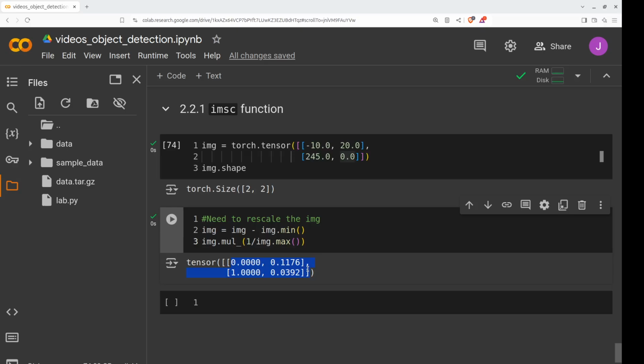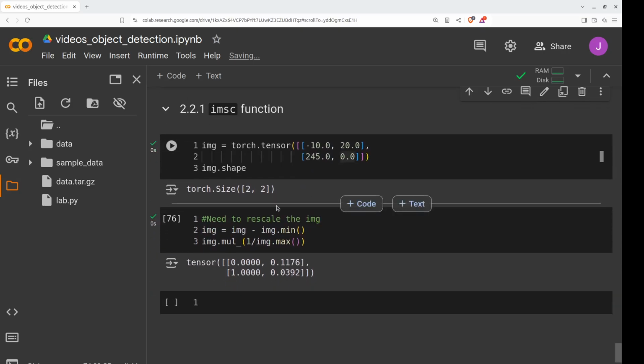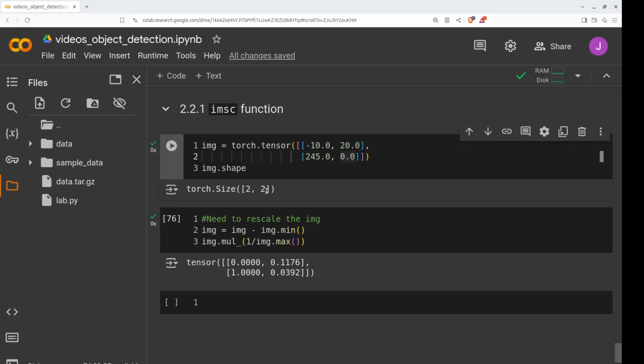Okay, so some of the issues have been solved, but remember, we said that our input tensors need to be either 3 by h by w or 1 by h by w. At this stage, we just have 2 by 2. So we need to include this color channel. It's your choice to go for either 1 or 3. Let's just go for 1.